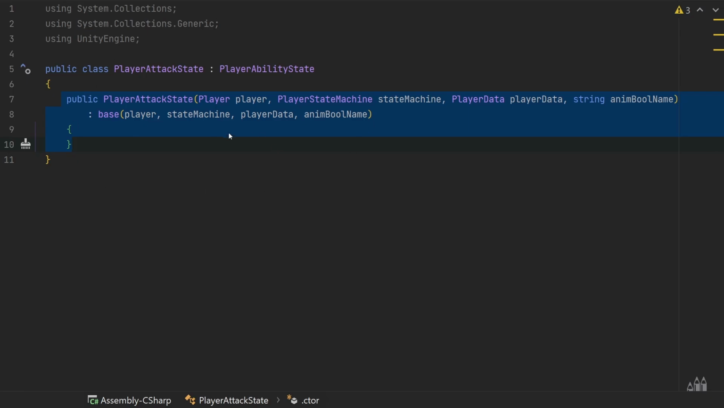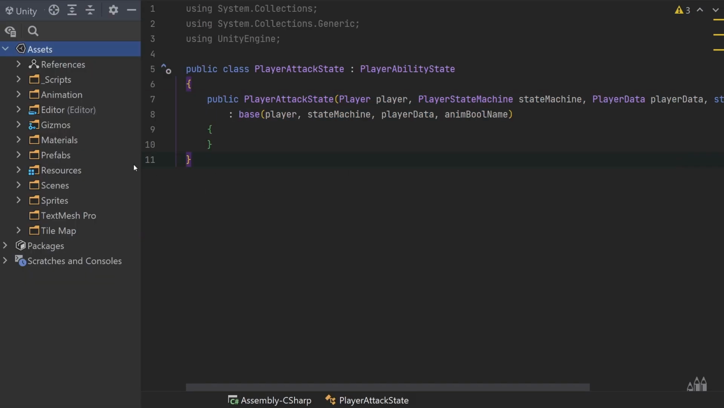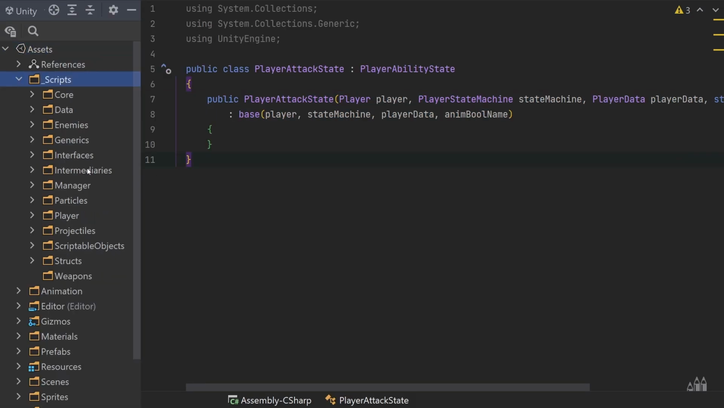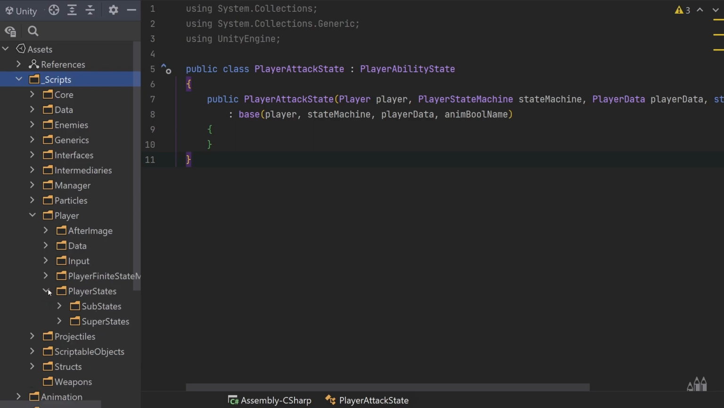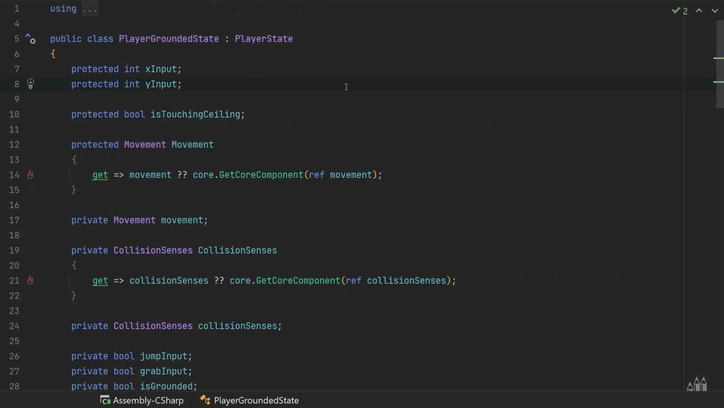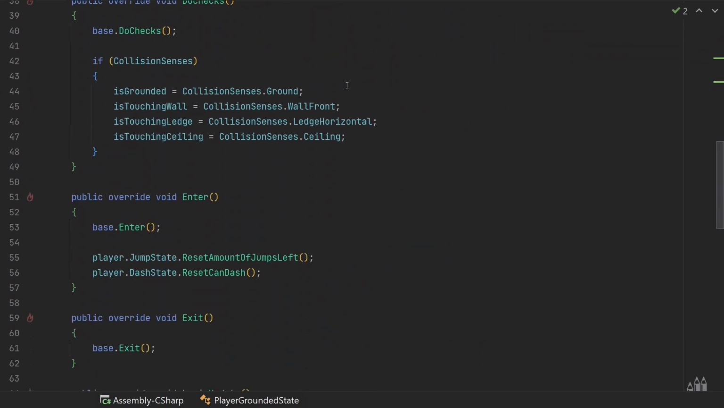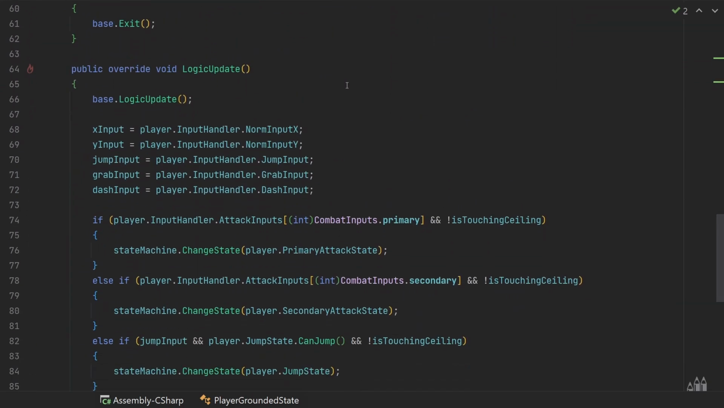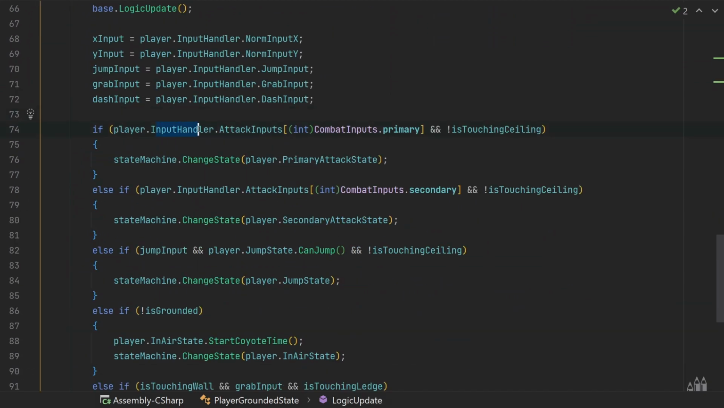So how do we get to this state? Well, if we come and take a look at our player grounded state, let's come to player, player states, player superstates, and then open up our player grounded state. So in here, if we go ahead and scroll down to our logic update function, over here we take a look at our player's input handler, and we take a look at our attack inputs. And then we have an enum defining what is our primary and what is our secondary attack input.